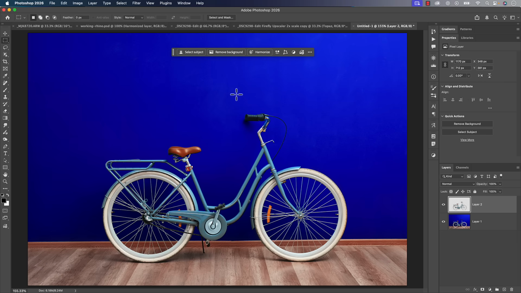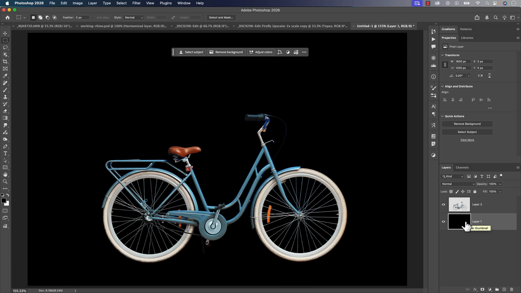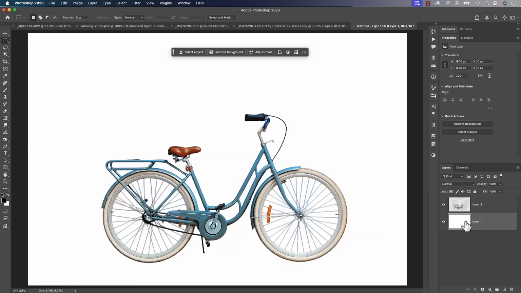So you click on Select Subject. I'm going to press Command or Control J, pop it to a new layer, and then just fill the background with black or white.